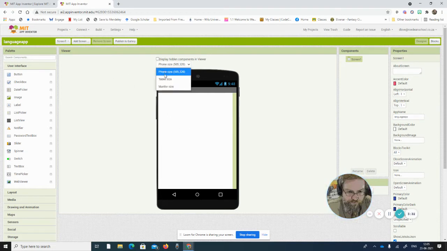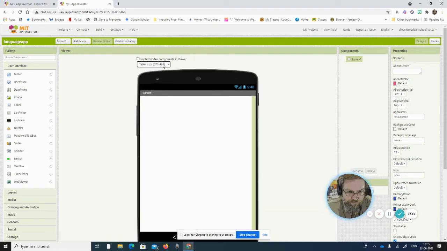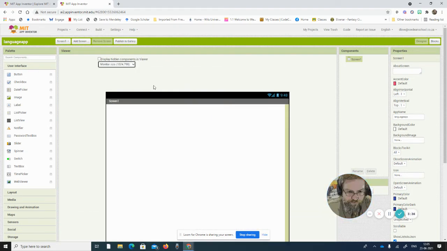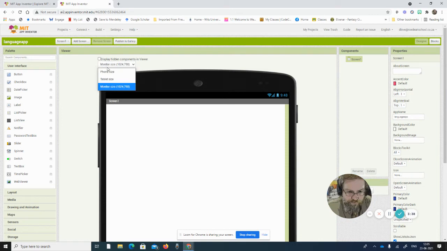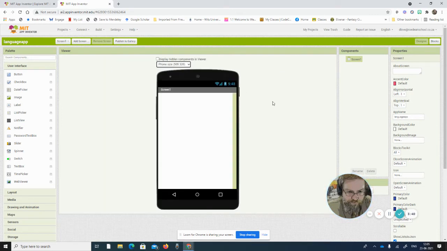And you'll notice you can do it for a tablet size as well, or you can do it for a monitor size. I think just keep it to a phone size, maybe a little bit easier to use. So here are your blocks and your items, your objects that you can add to a screen. Here's the interface, which shows you what your screen looks like. Here are your components, for example, of the screen, and here are the properties.